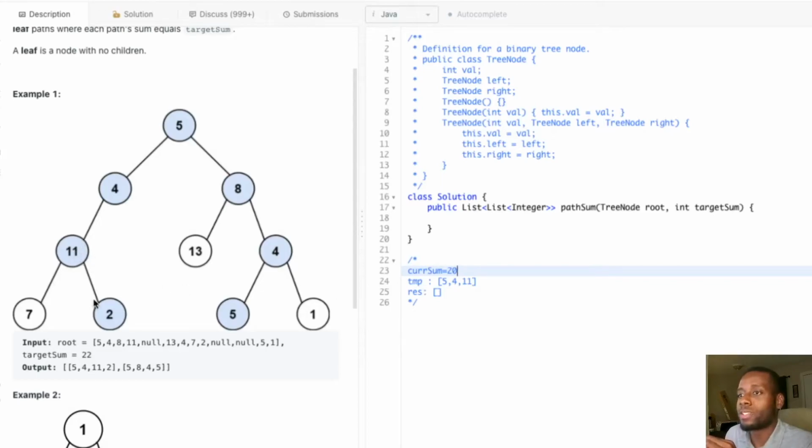Now we go visit 2, the next child that needs to get visited. Once we get to 2, the current sum updates to 22. We add 2 to the temporary list, since we're accounting for 2 now, and then we check: does 22 equal 22? Yes, it does. Since it does, we add that list to the output list.